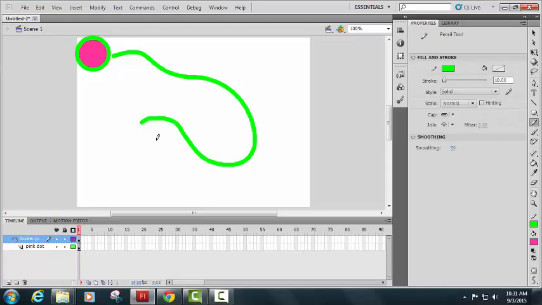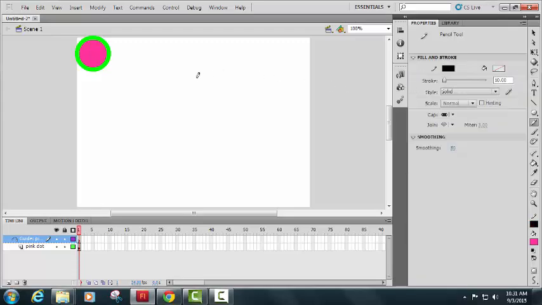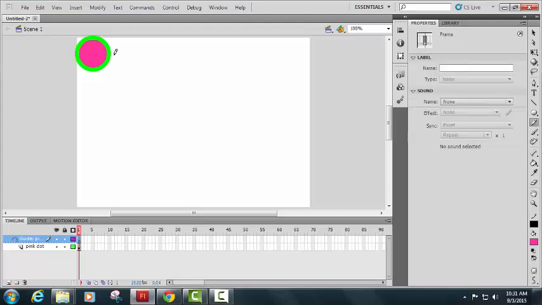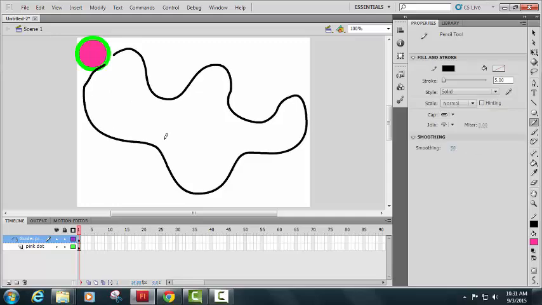Now, that color could get confusing because it's the same color as I used for my dot. So I'm going to actually hit Control Z. I'm going to change my stroke color to black. Okay. I can also change my stroke height to something a little bit smaller as well. All right, now I'm going to try again. I'm going to draw on my guide layer a pathway for this ball to follow. Perfect.